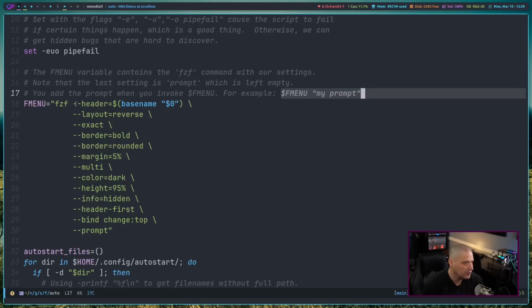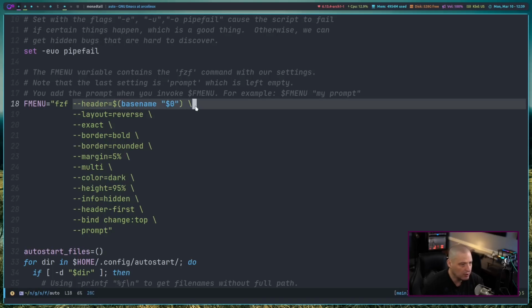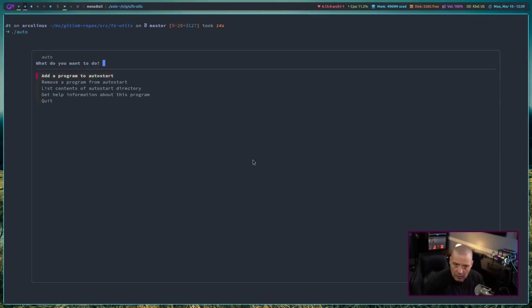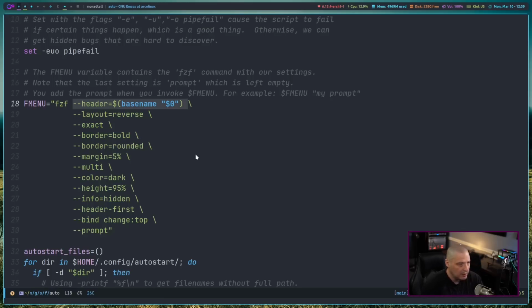One other thing I need to explain is --header. So the fuzzy finder menu can have a header. You can give it just a text title. For me, I'm doing the header is basename $0. What basename $0 is, it's the name of the script that you're executing. So if I go back and execute the auto script again, you can see at the top there is a header. It just says auto, because that's the name of the script. That's all that basename $0 is.